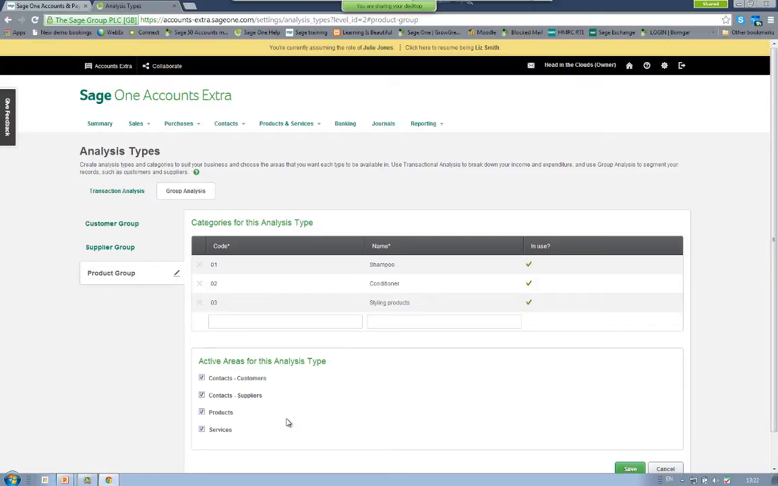So all of this analysis just means that whenever you process a transaction or you create a product, you can then put it into the correct category, and then when it comes to your reporting, you're able to report at that level as well. So it is really flexible.